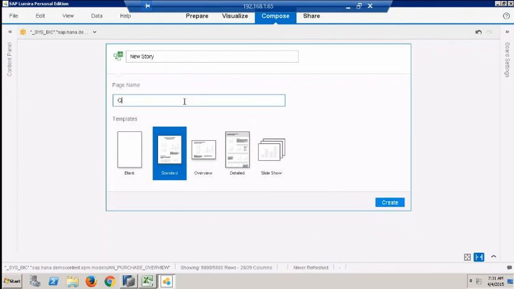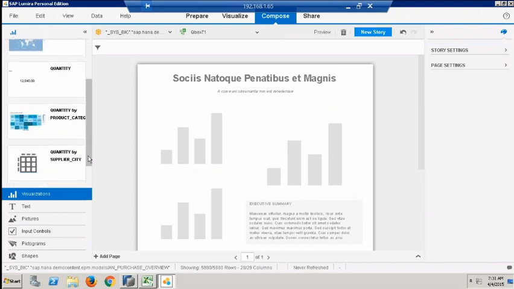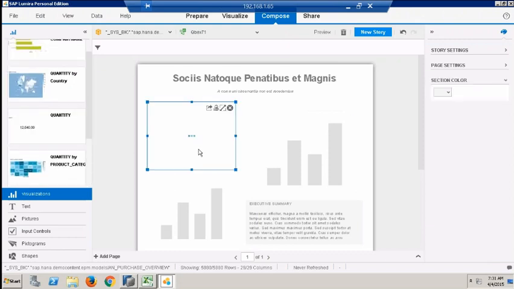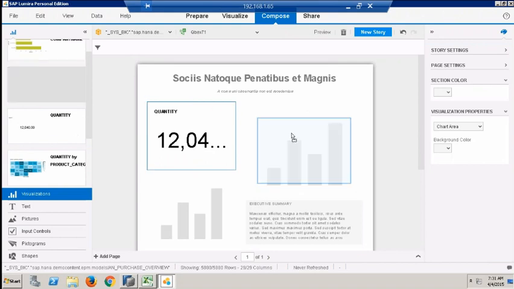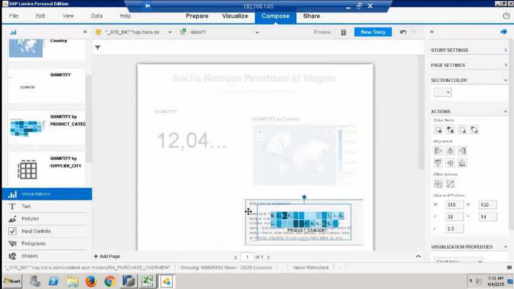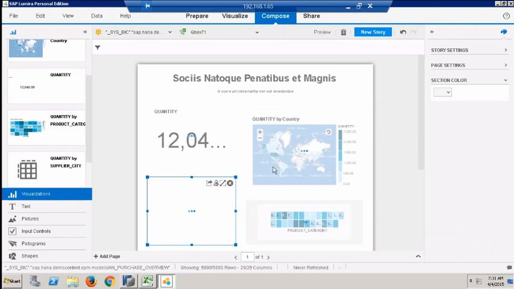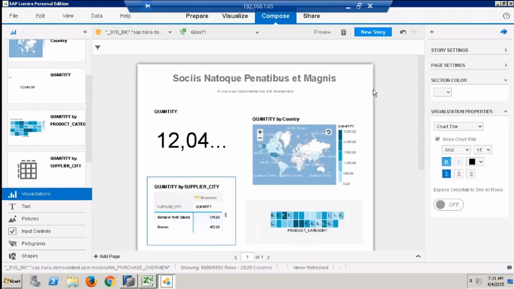say, create. Now this is the page format, and then you can just drag and drop your, say, total net amount, save. I want the total value of this amount to be shown here, and the country-wise formatting is here, and I want this heat map into this. And I want this tabular data here. Basically, you can do whatever it is. Now you can say preview.